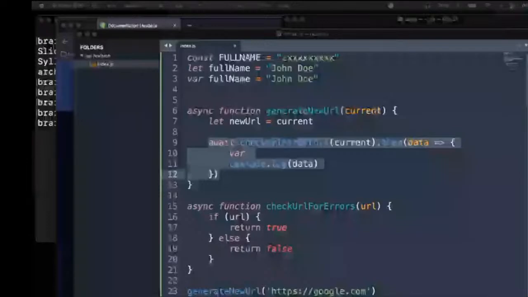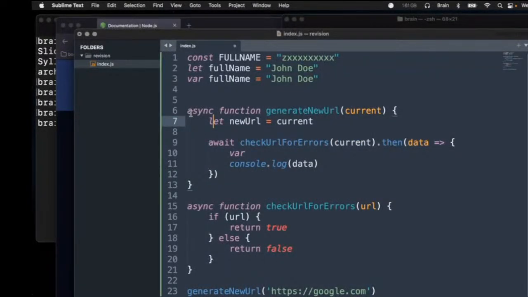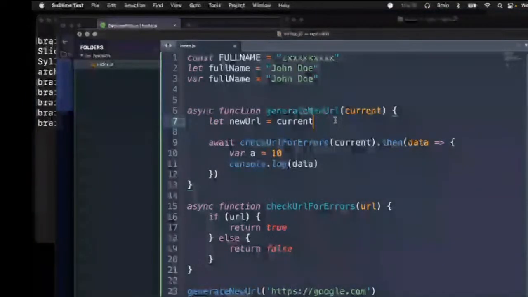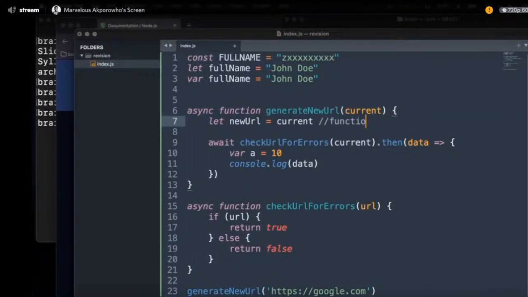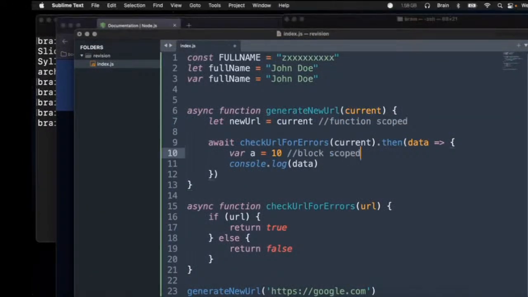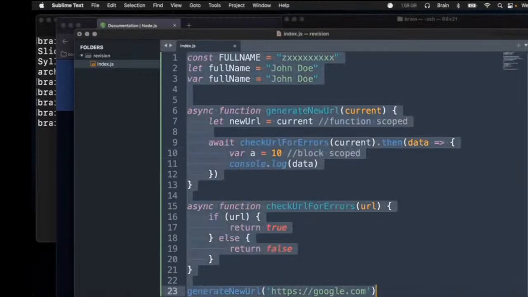Let me drop an example. So if we have var a equals, let's say 10, and then we have let. So this is actually function scoped, right? And this is block scoped. So just an example. Also, you can check this out. Oh, sorry, I was about to drop this in the chat. So yeah.